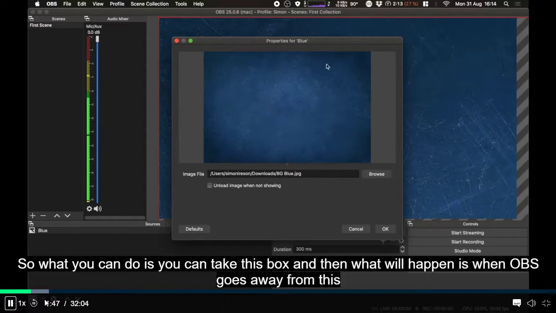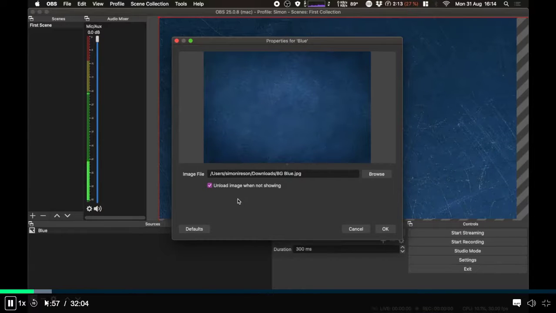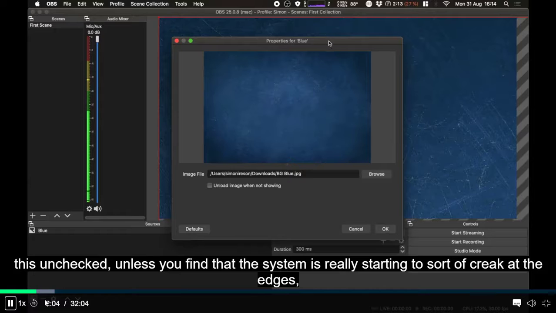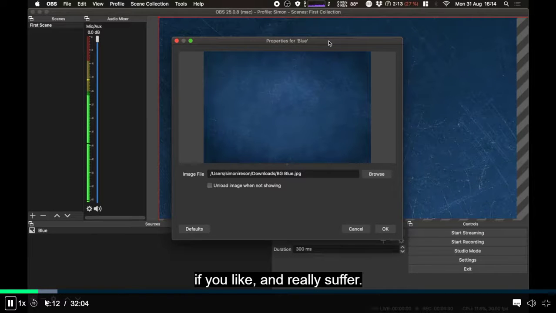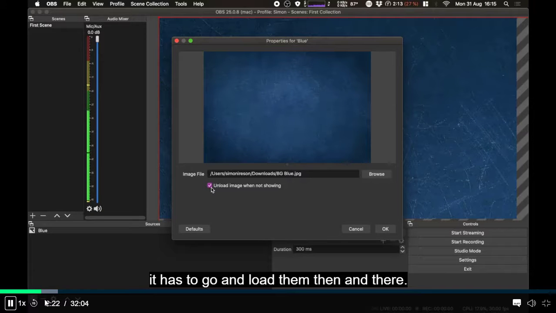So what you can do is tick this box, and then when OBS goes away from this scene, it will unload that image from memory so that it doesn't take up system resources. This might seem like a really sensible thing to do for everything, but what I would advise is leaving this unchecked unless you find that the system is really starting to creak at the edges, if you like, and really suffer. The reason being is that when you switch to a scene which has lots of sources with this checkbox checked, it has to go and load them there and then.